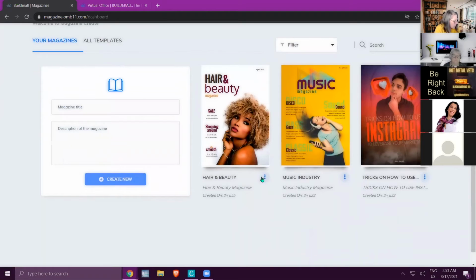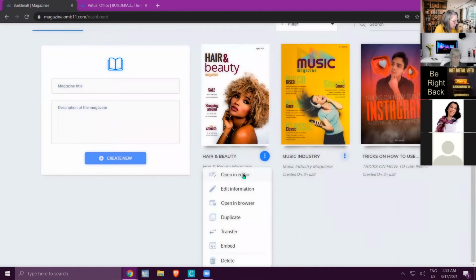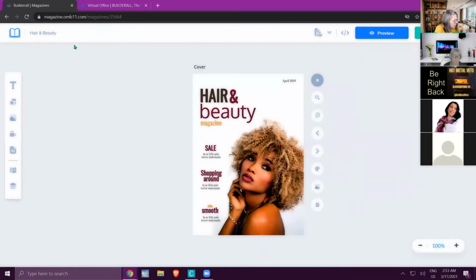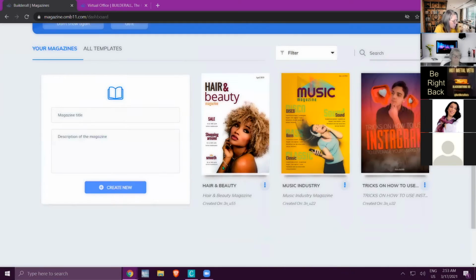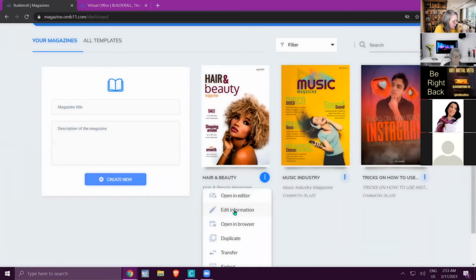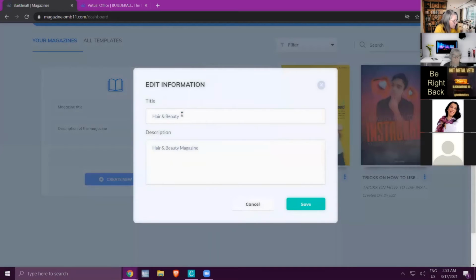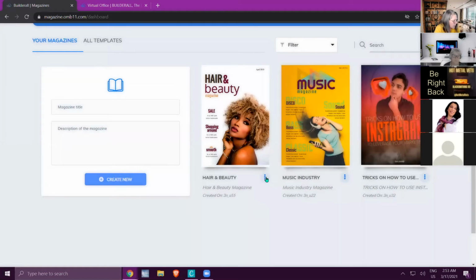And then let's just look at the three dots here. If you click on the dots, first you have open editor. So when we click on open editor, it's going to give you the option to work with a magazine. I'm just going to go back to the dashboard again. Then we've got edit information, which is basically the information right here. So if I click on edit, you can change the details right there.